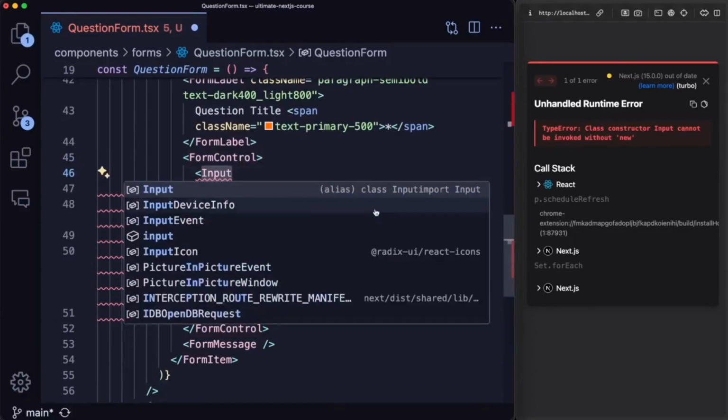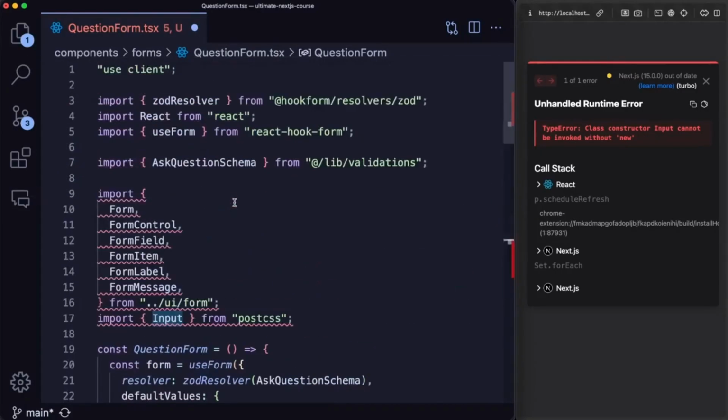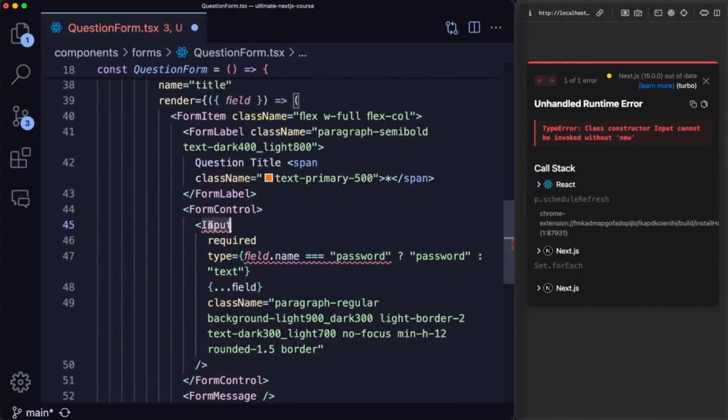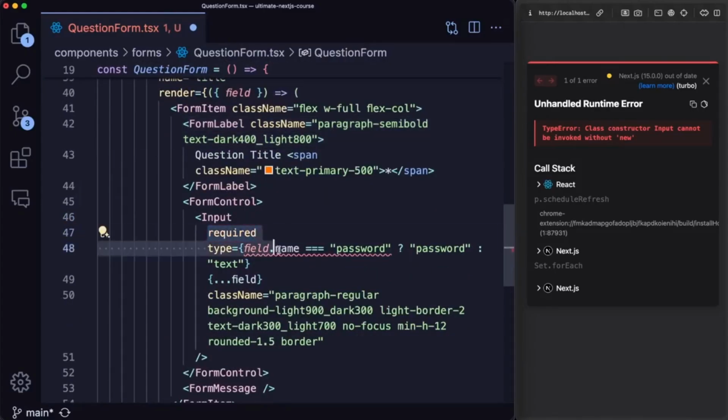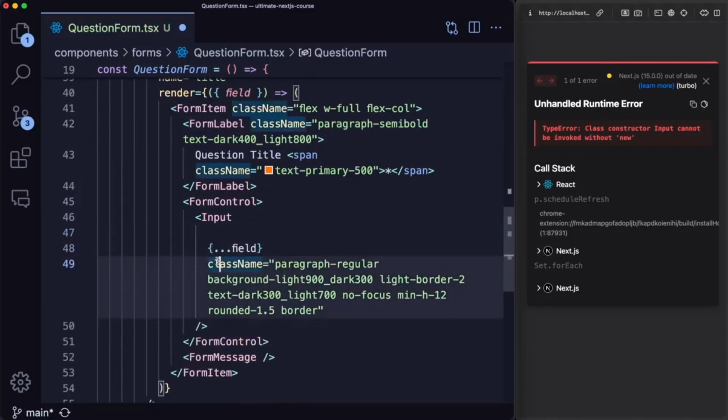So let's import the input. We have to do it at the top by saying import input, not from PostCSS. That was a mistake. It has to come from UI input. We can remove the required and the type. We're going to spread the field.